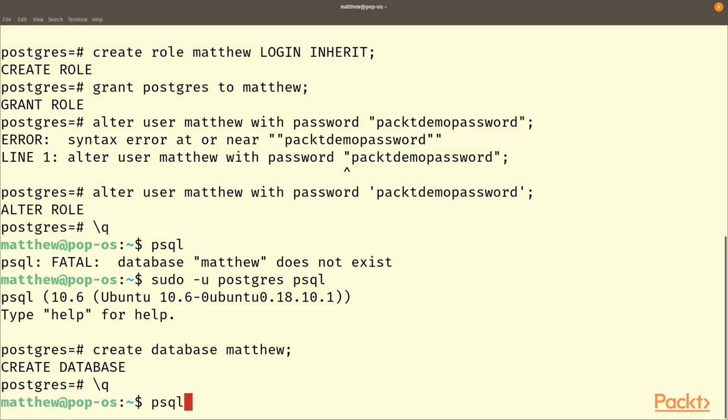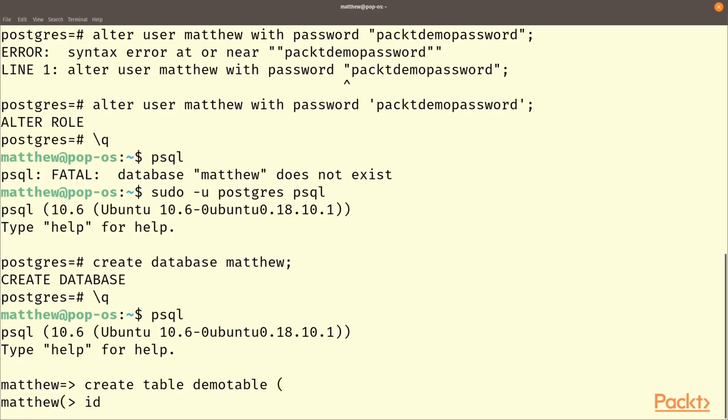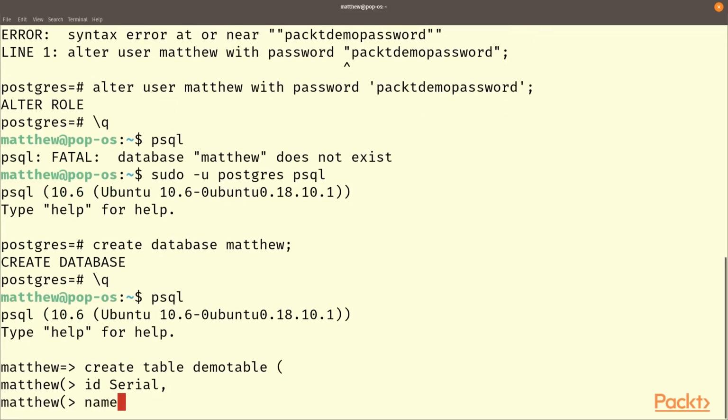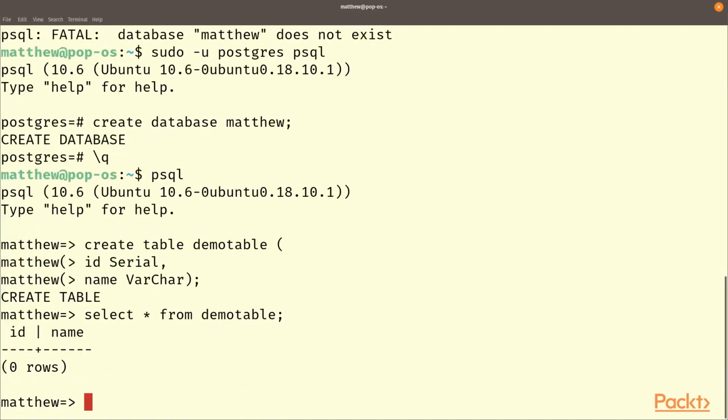Now if we type psql, we log in to the database Matthew by default, and now we can do standard SQL commands like create table. And here we're going to give an id, and that's serial, and a name which is varchar, and semicolon. And it says it's created the table. And if we do select star from demo table, we now get the fact that it has an id and a name and 0 rows.